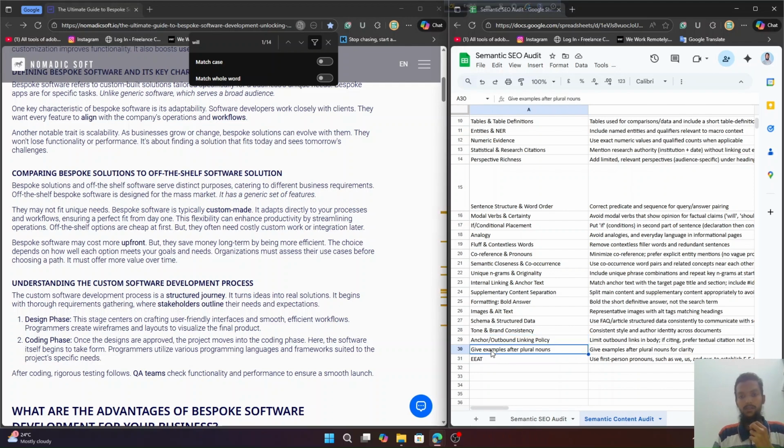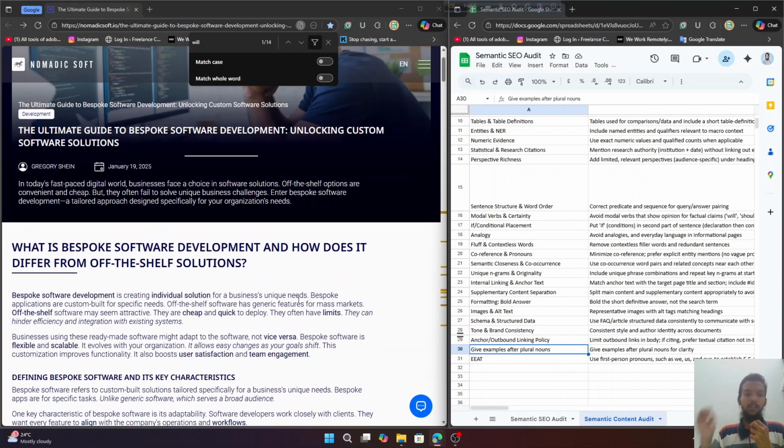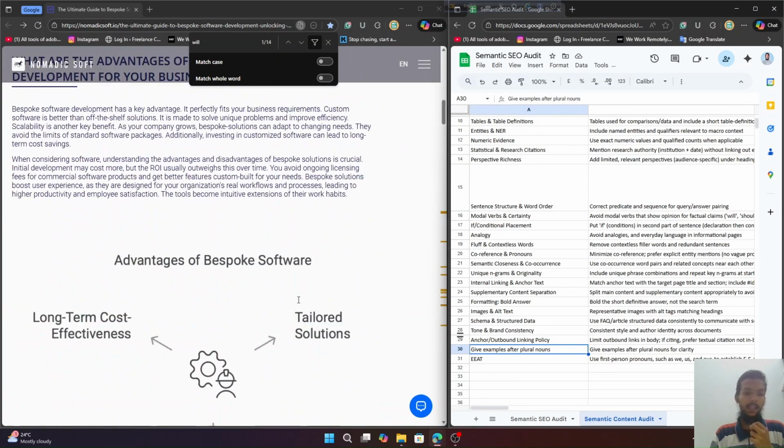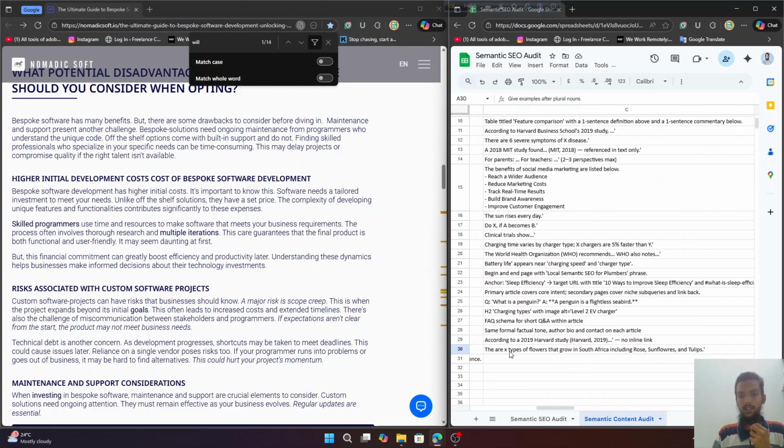Give examples after plural nouns. If you are talking about any plural things, you have to mention an example. I don't know if they have mentioned any plural things, I have to go through it more deeply, but let me give you an example. There are X types of flowers that grow in South Africa. You mentioned flowers, so you have to give a few examples in the sentence, so that it is easier for Google and LLMs to crawl what you are actually talking about. So flowers, including roses, sunflowers, and tulips.